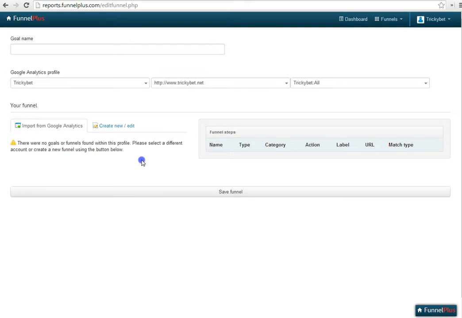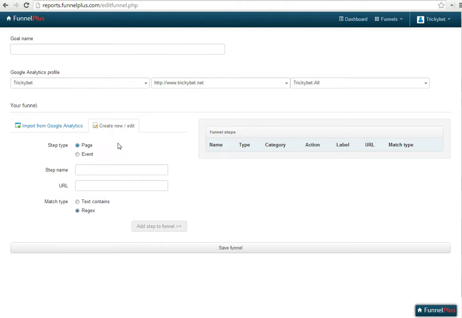You can see there's this error message here, quite obviously saying that there's nothing within that profile view that we could find, but no worries, because what I want to do is to spend some time looking at this function too, where we've got create new and edit, so we can make our own funnels within FunnelPlus that will not necessarily have to appear within GA. Now that's kind of cool for two reasons.